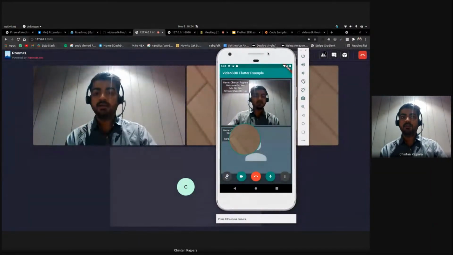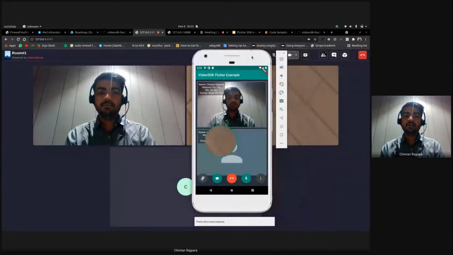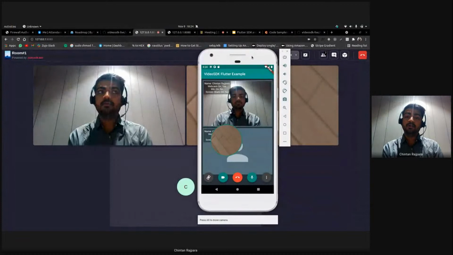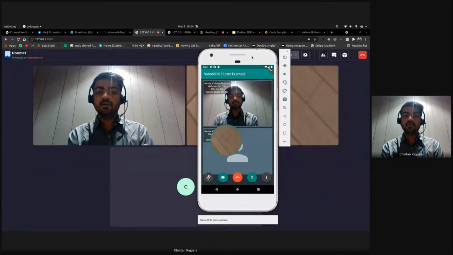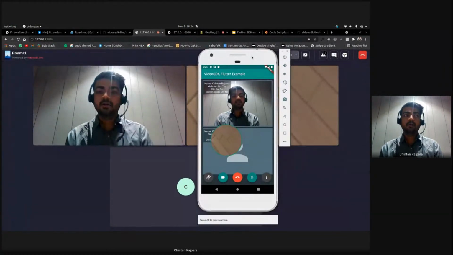So you can follow this guide and follow the code sample. This exact code is available on GitHub. You can use that and refer to it for integrating in your own application.